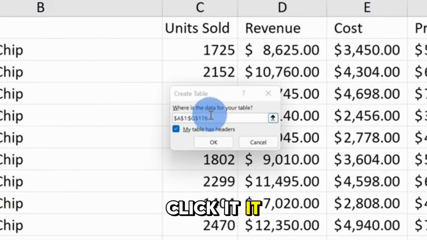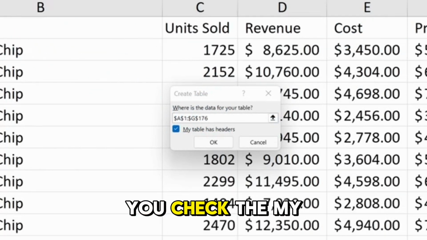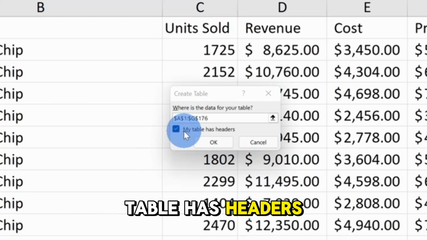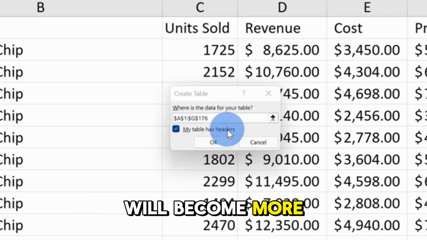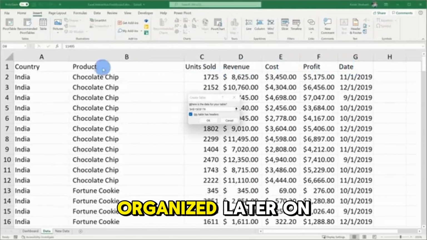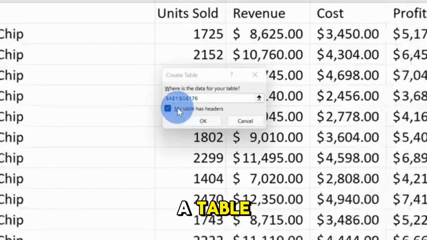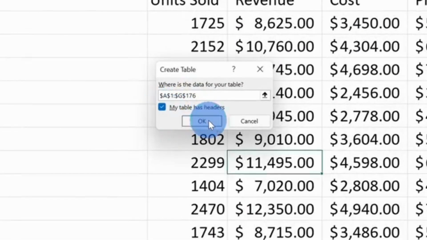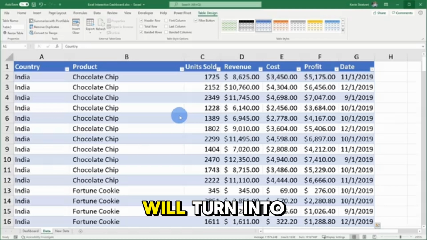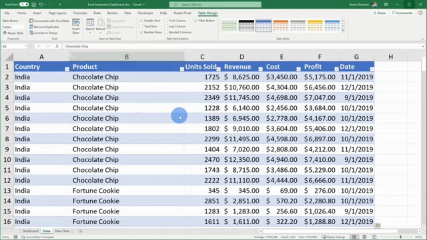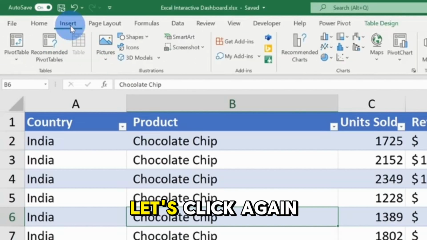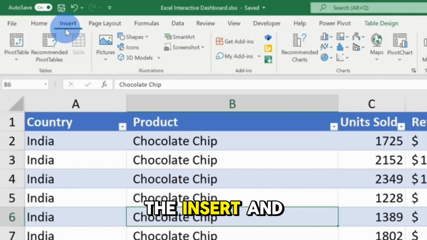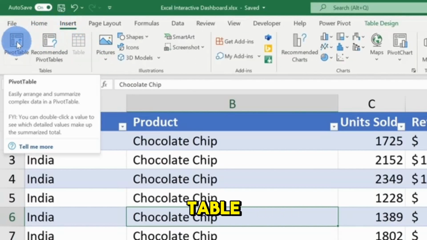Then, when you click it, it will show this prompt. Make sure that you check My Table has headers so that it will become more organized later on when you make a table. After that, let us click OK. Then our data will turn into a table and be created in another sheet. After that, let's click Insert again and make a pivot table.